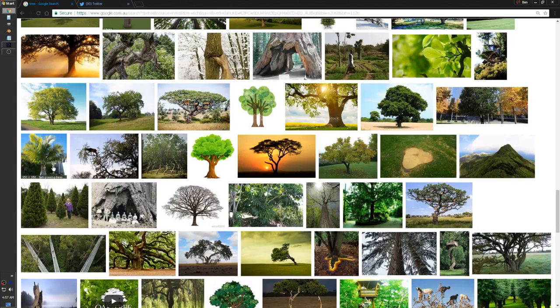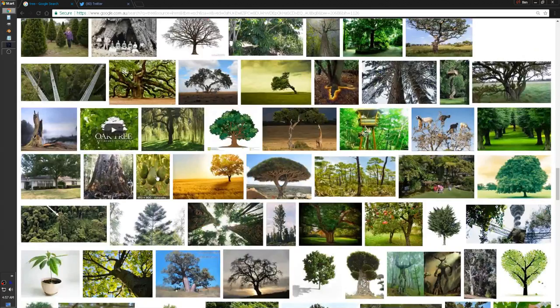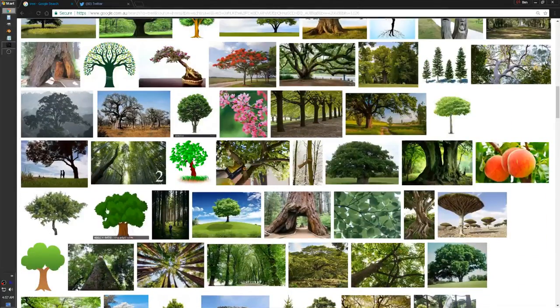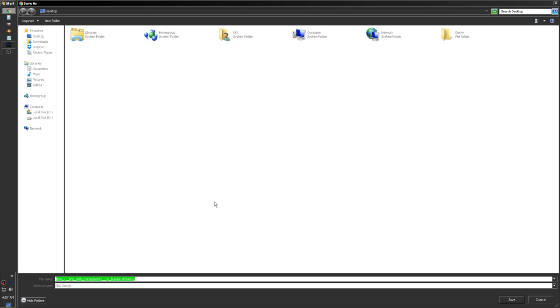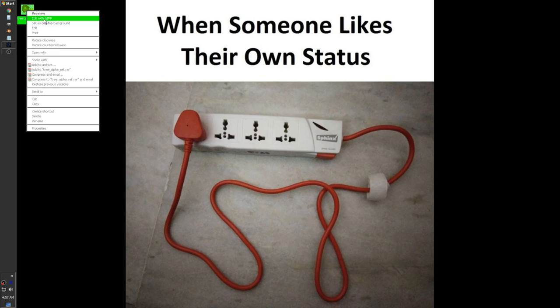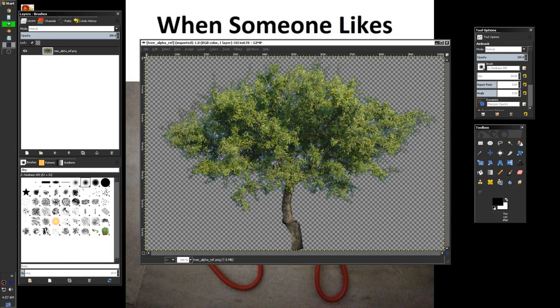Ooh, that's a palm. Christmas trees, avocado. I think I like that one. So I'm just going to go ahead and save this to my desktop. There you go. And go ahead and right click, open with Gimp. Okay, now we're in.